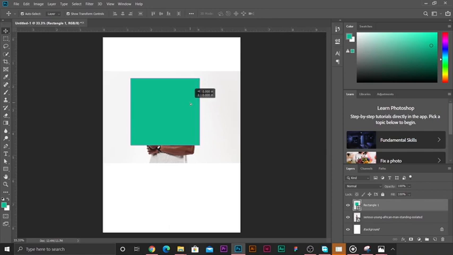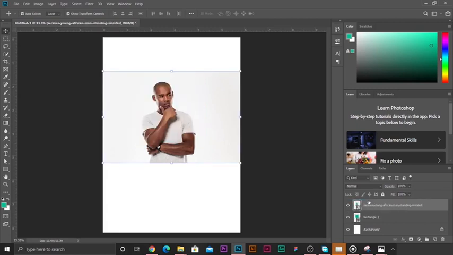So I have a rectangle here. The rule is that you have to have the image that you want to resize, or the object you want to resize, above the layer that will be controlling its visibility. So you need to always have the image layer above the rectangle layer, just the same way we had the image layer above the ellipse tool or the circle layer before.